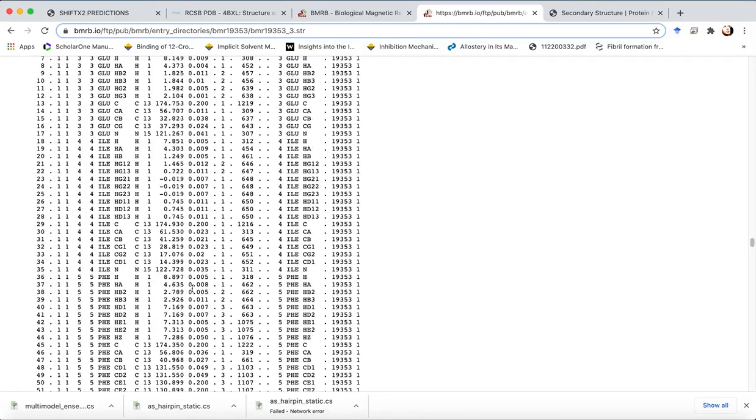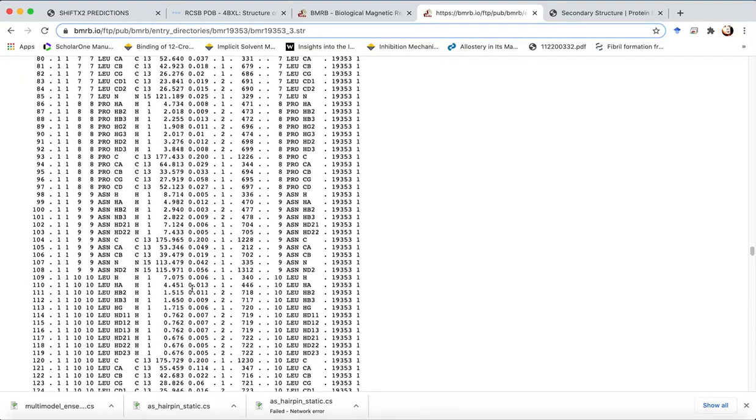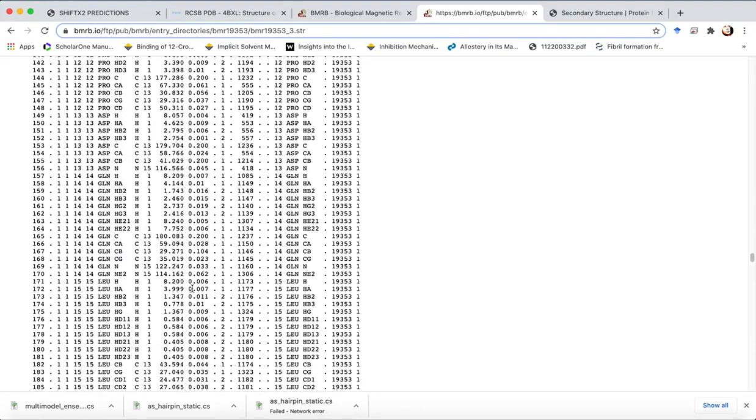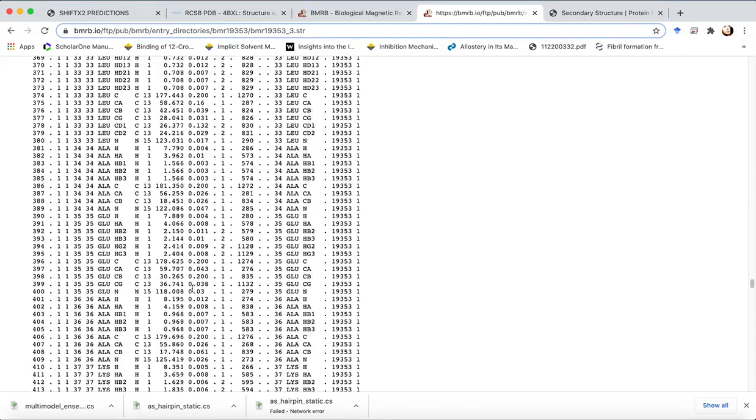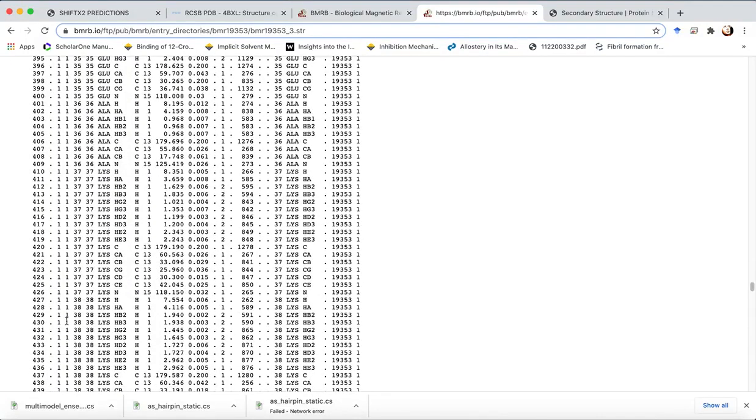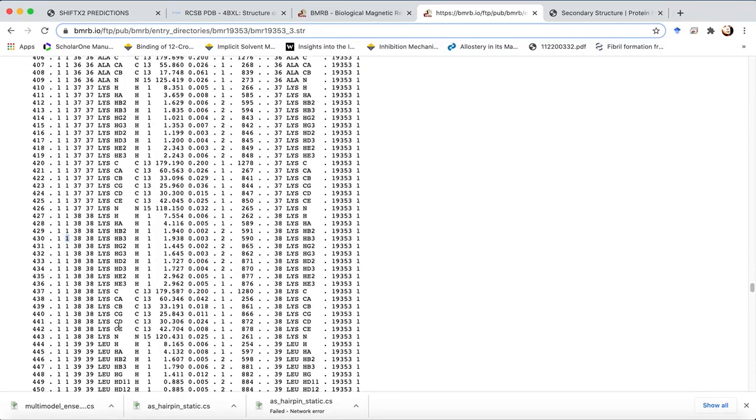So if you want to go down and get to the part where the beta hairpin chemical shift assignment starts, if you go down further, we are basically looking for number 2 on this column, which is the entity ID that we are looking for, the beta hairpin.